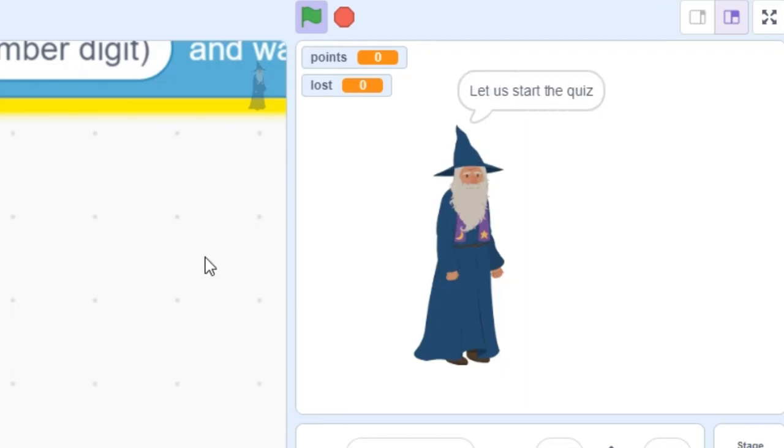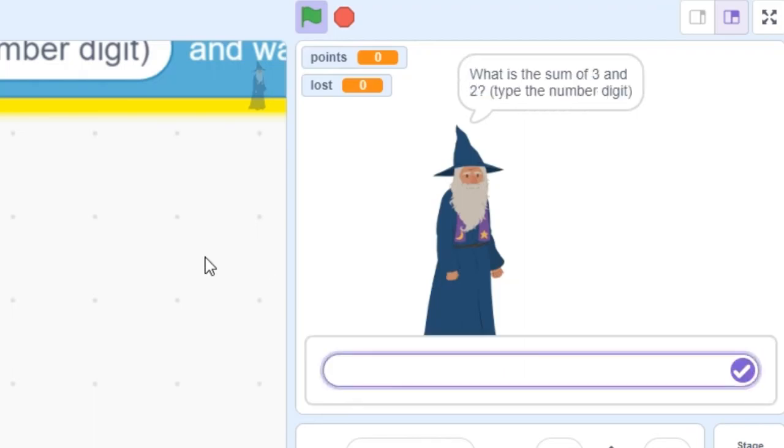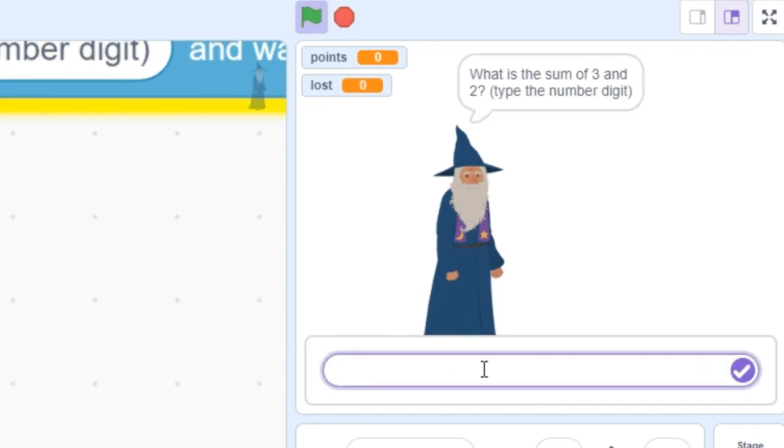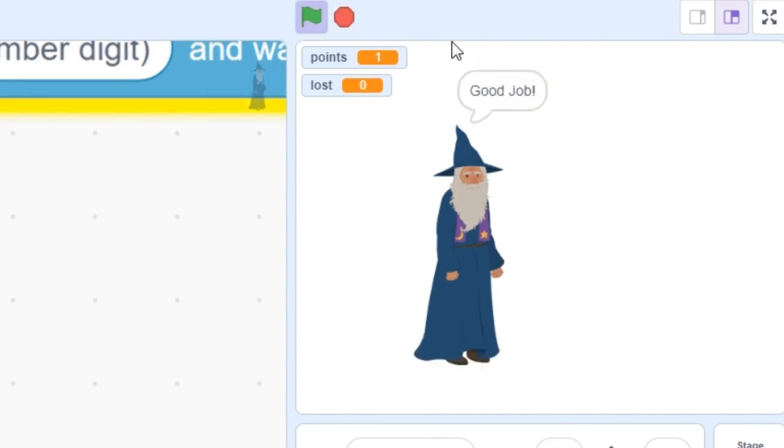Okay, so the wizard is going to ask the question. All right, I'm going to type 7. This is the wrong answer. I can click on this check mark. Okay, oh no, and lost has increased by 1. Cool. We can do the same thing for the correct answer. Let's see what happens for that. I'm going to type 5. Good job. And you can see points is increased by 1.